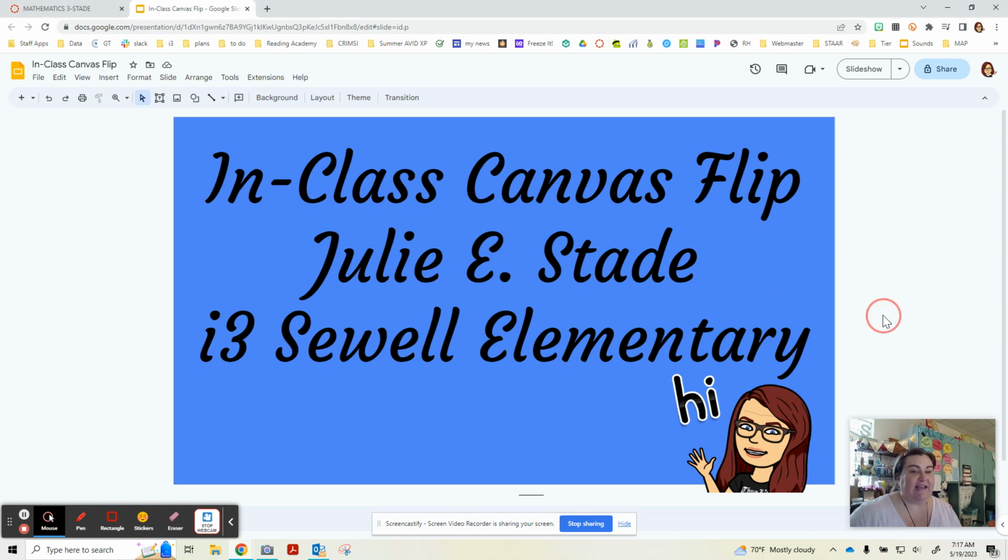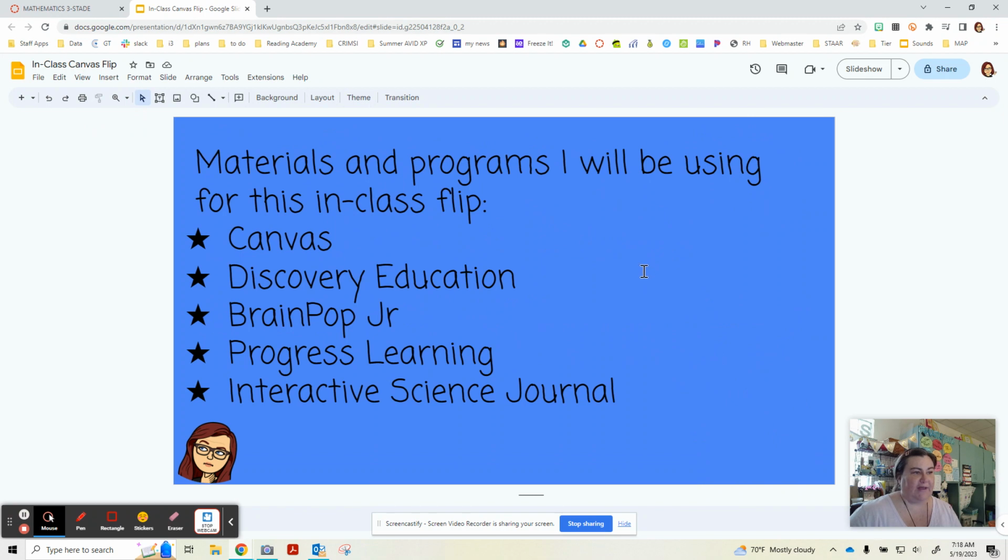The things that I use for the flip: I use Canvas. You need to have access to Discovery Education, Brain Pop Junior, Progress Learning, and then I have an interactive science journal. I bought the materials on Teachers Pay Teachers, but there are things that the district has too that you can put into your interactive science journals.